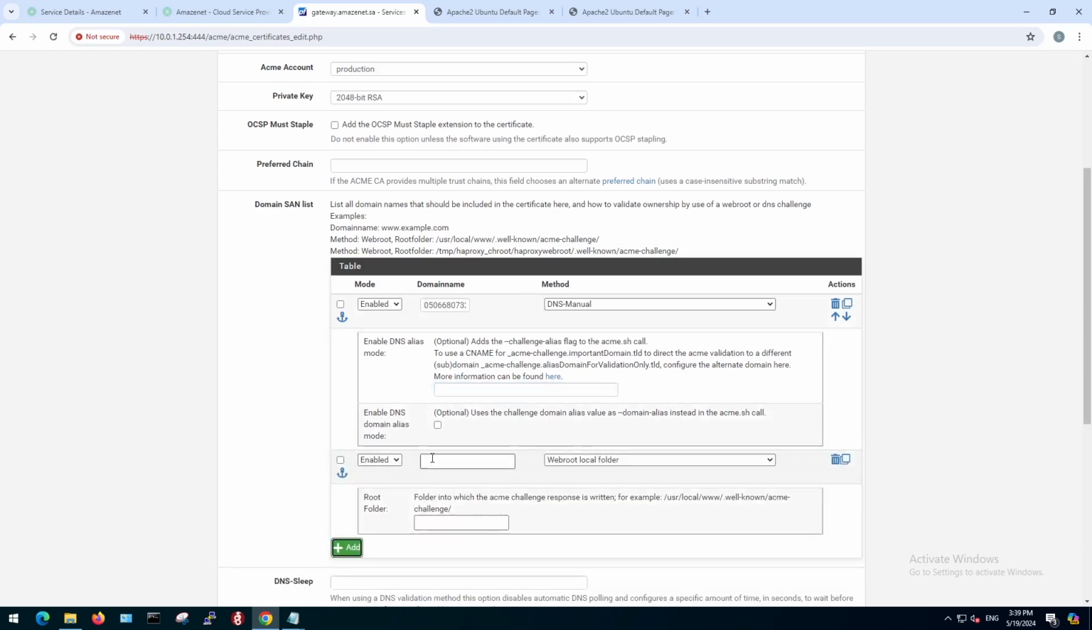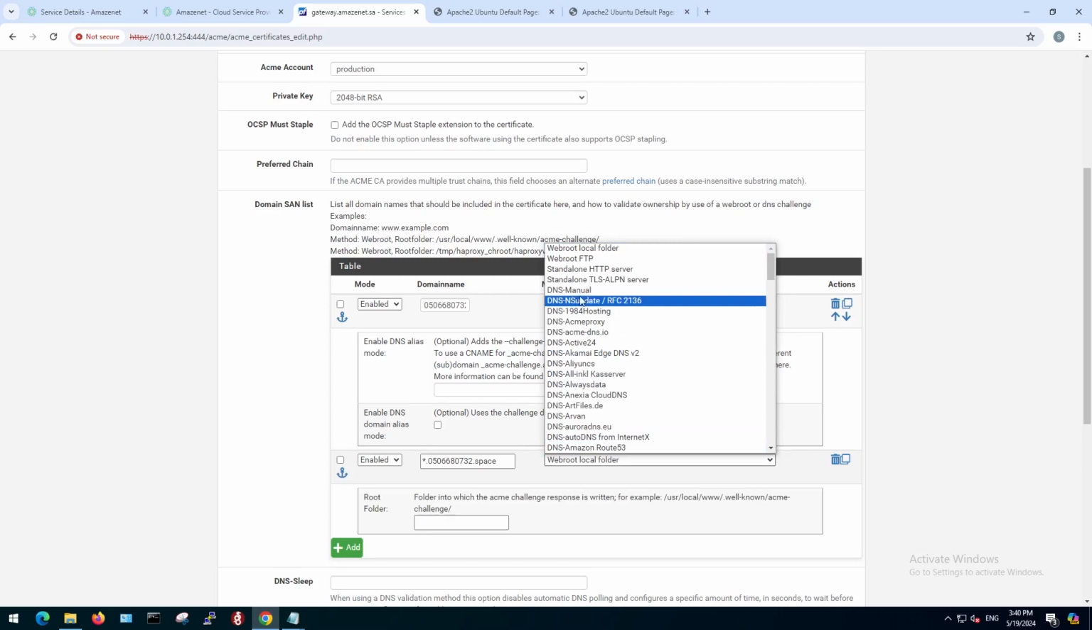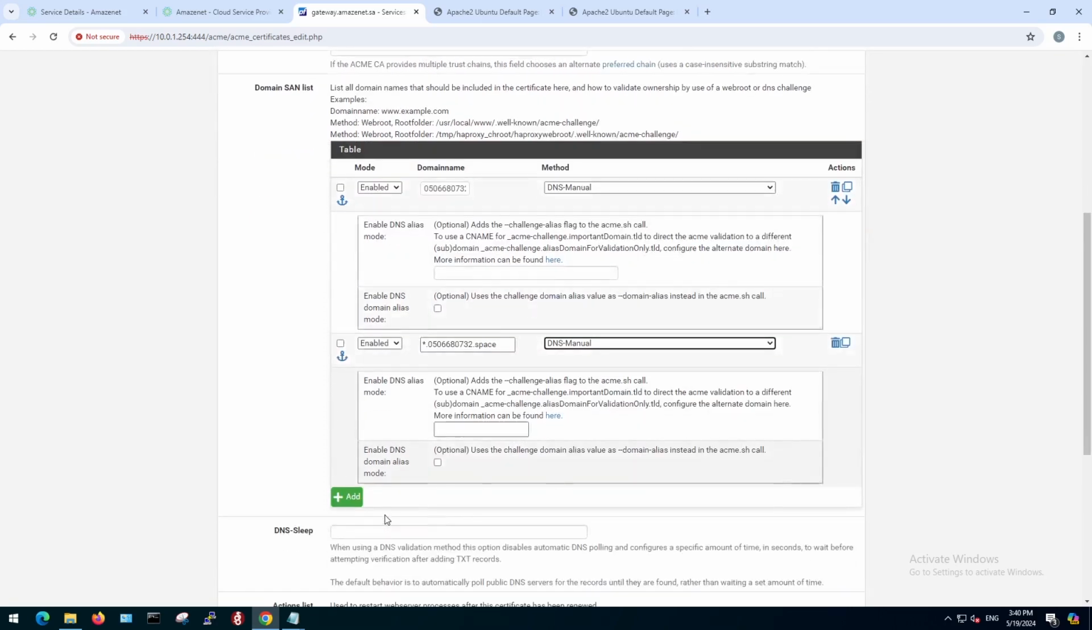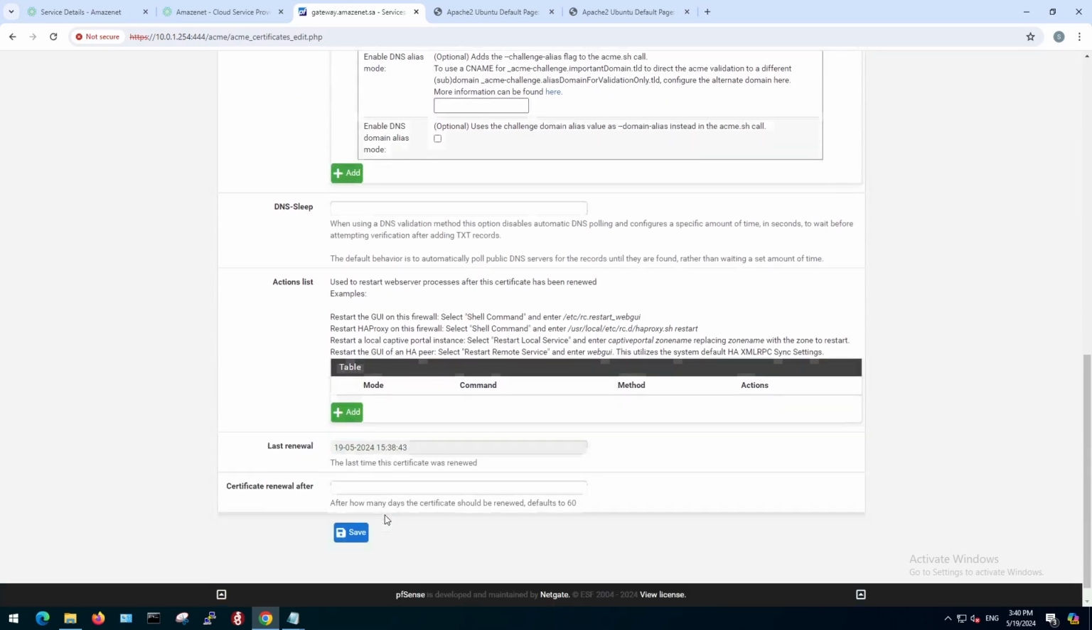And give the domain name as star symbol, your domain name, to request a wildcard certificate for your domain. In our example, we should type *.0506680732732 and select the method as DNS manual. And in the certificate renewal after section, give the value 60 to make the server renew it every 60 days. Then click on Save.